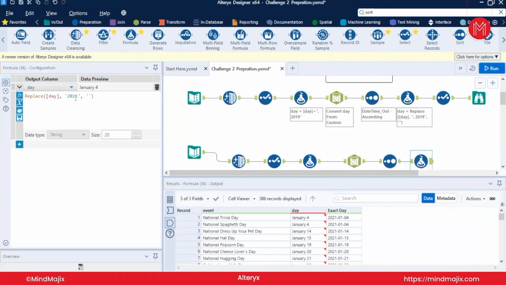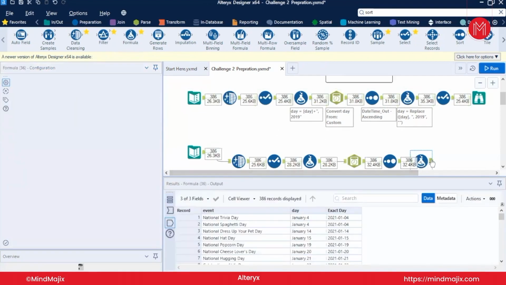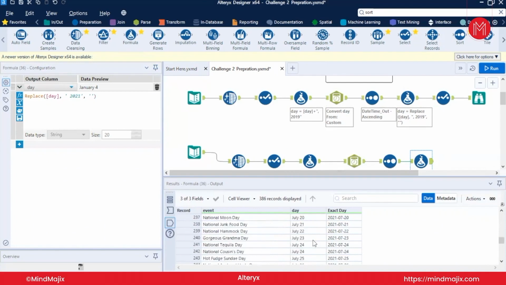Okay, the cell has trailing spaces. We will do this. Control R. It will not have trailing spaces now, and you can see that the data is sorted. Then we just need to select the columns that we need to work on. We will select Event and Day, and our workflow is ready.